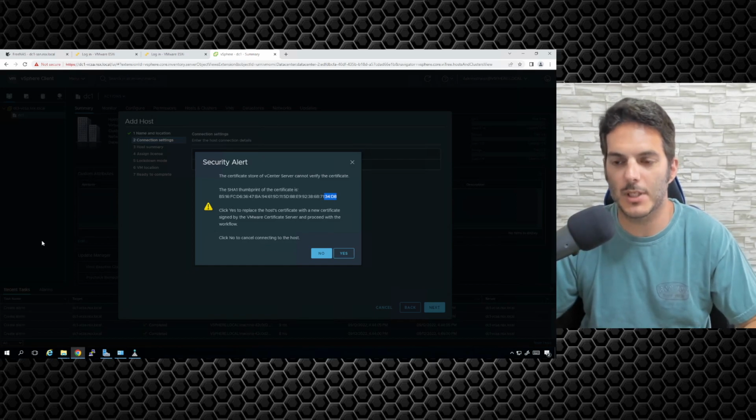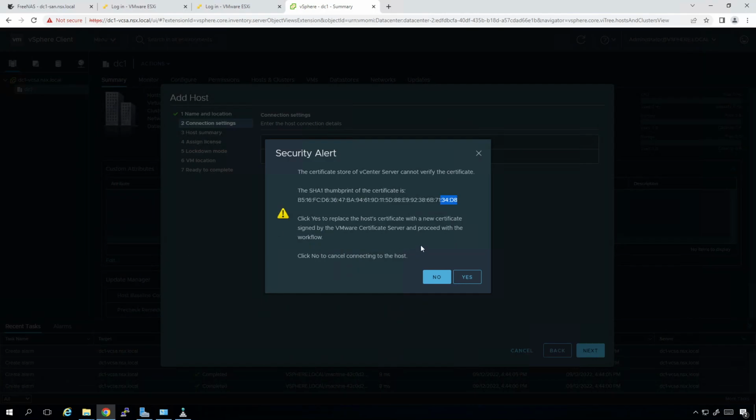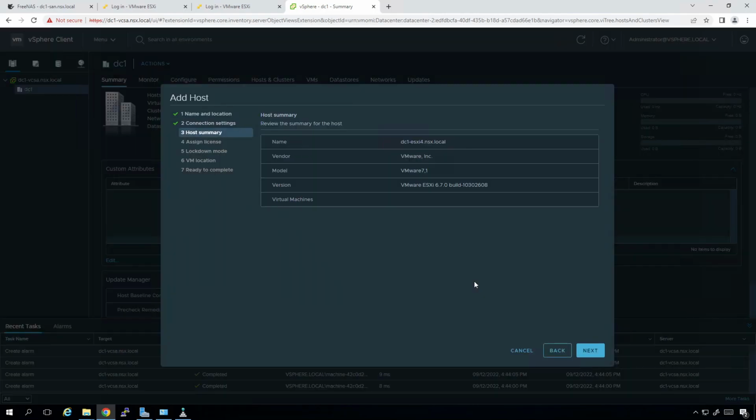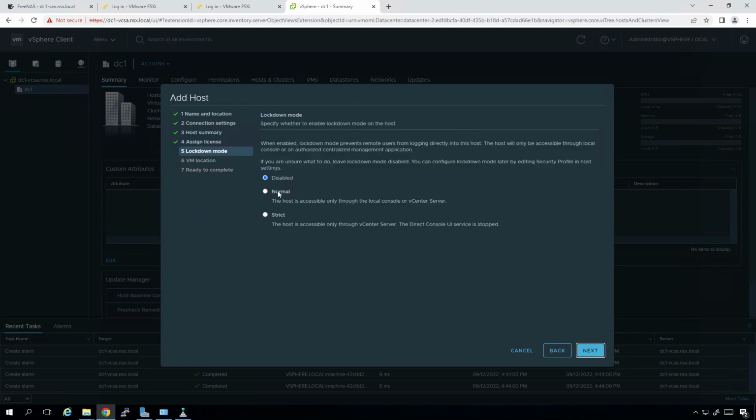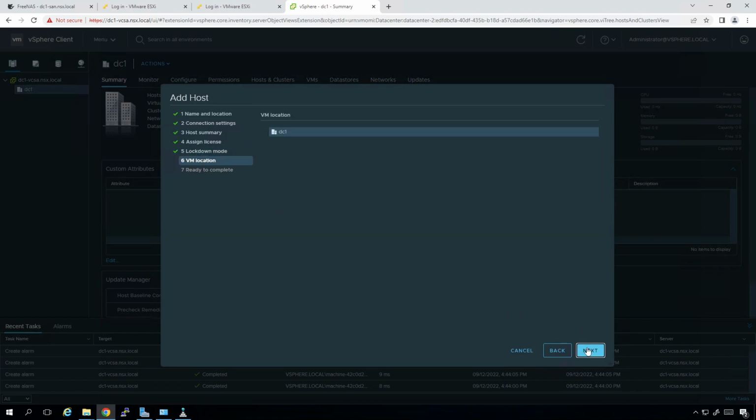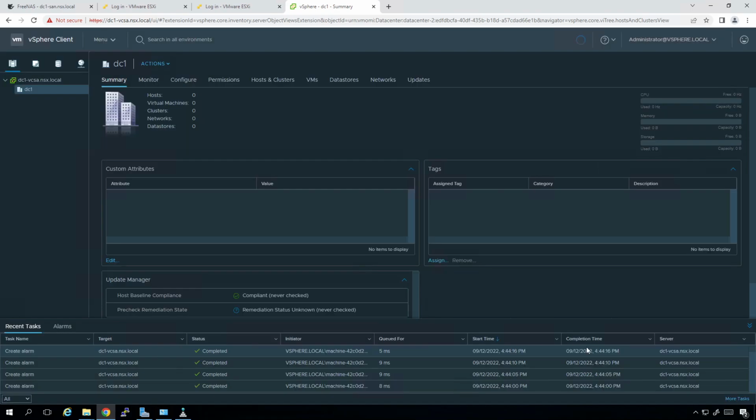Pretty confident most of the time, but other times people are not, so they want to just double check. No harm, no foul. I'm going to click yes. I'm going to continue going through this whole process. We're going to be using the eval license. Lockdown mode, we're not going to be locking down the DCUI or allowing access only through vCenter server. And then VM location is going to be sitting in DC1, and then we're good to go. So let's give that a minute to onboard itself, and then we'll be able to go from there.